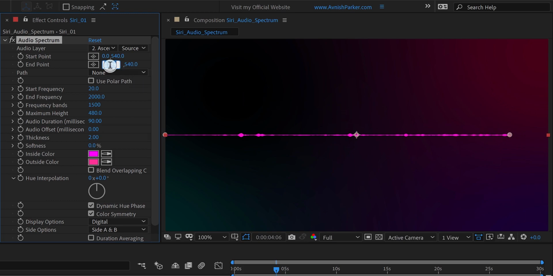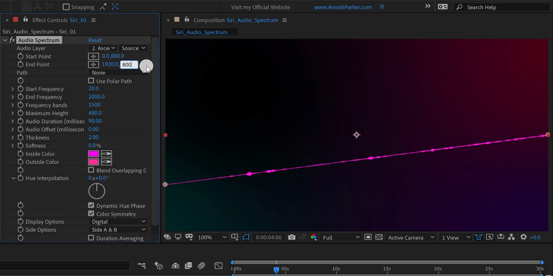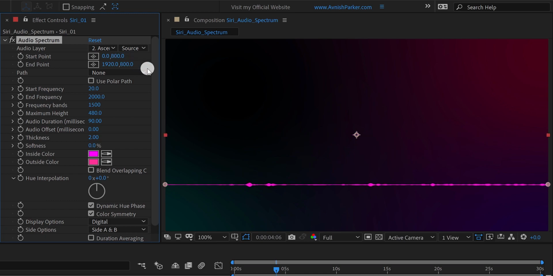This value is the exact dimension of width of our frame. Let's place it around here. For doing that, change the second start point value to 800. Also, change the second end point value to 800 as well. And this is how it will look now.